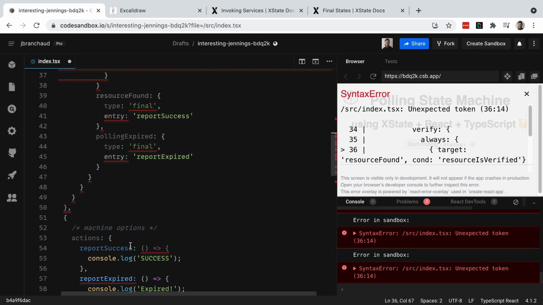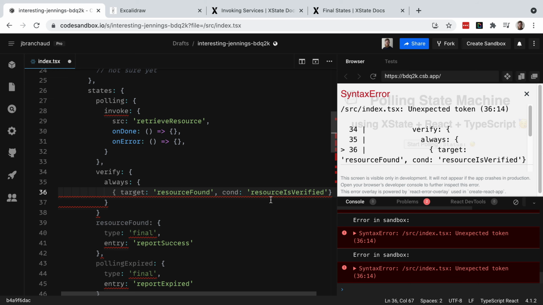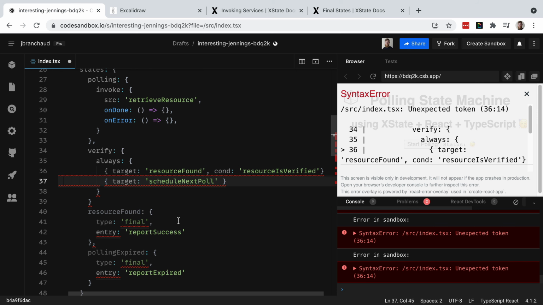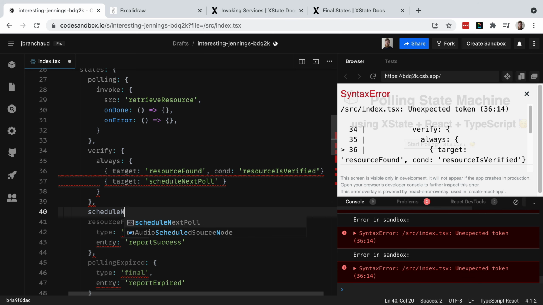And then we could come into our machine options and define something that verifies the resource. So if we did have this condition and the resource wasn't verified, well, we'd need somewhere else to transition if that condition fails. So we could say target schedule next poll. So maybe our API responded with the 200, but it didn't actually get anything. That would be sort of a false positive, I suppose, and so we'd want to schedule another poll. So our other state then is schedule next poll.